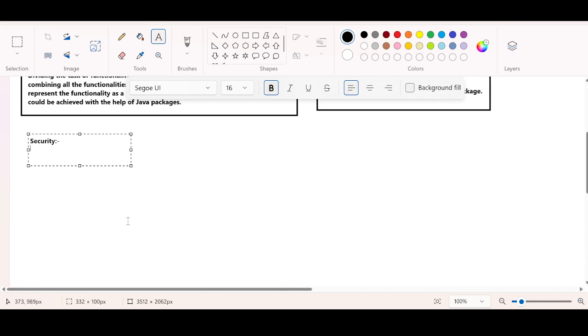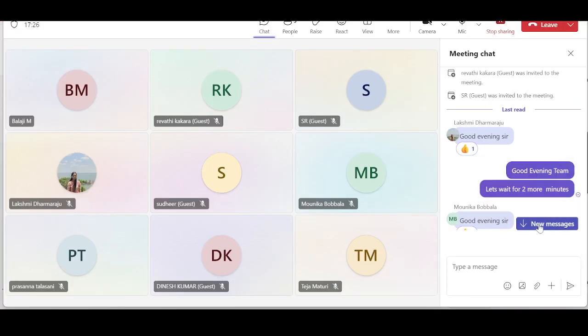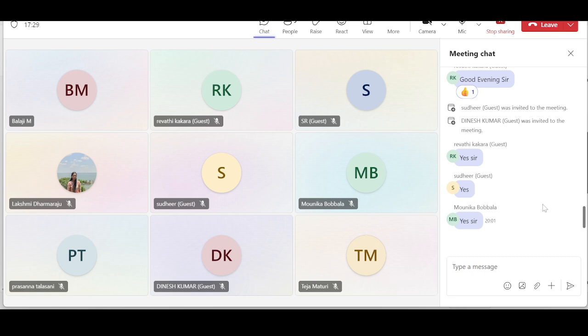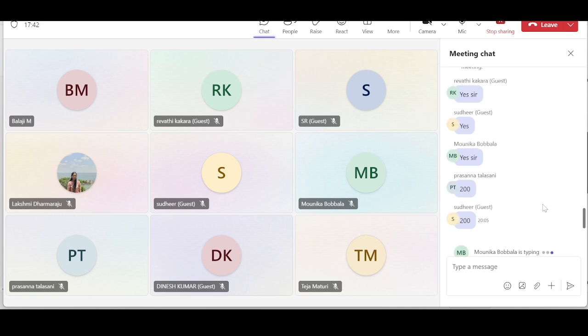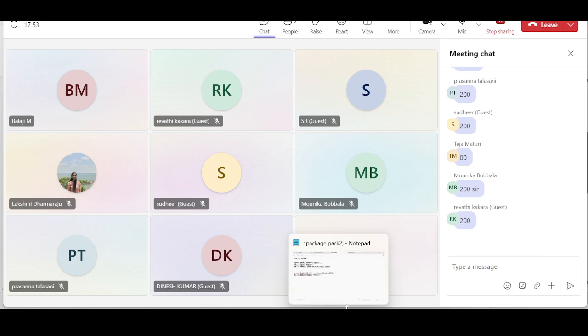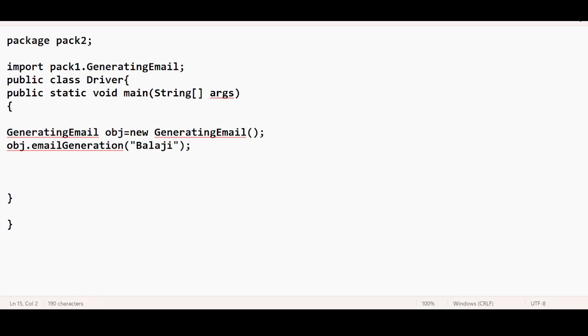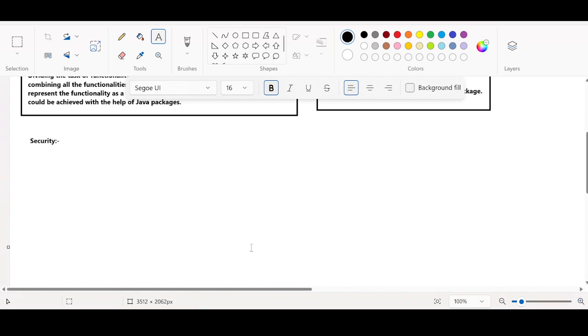Security. Before even understanding about the security, I want you to type 100 plus 100. Please tell me what is 100 plus 100. I don't know. What do we get when we do 100 plus 100? Everyone? Okay, Prasanna says 200, everyone should be on the same page. Okay, Teja says 00. Good. I got 200. Okay, so it's all about the answers. Okay, guys, thank you for your response. Let's get it started.